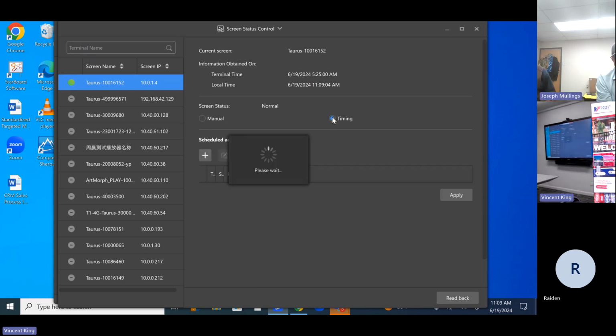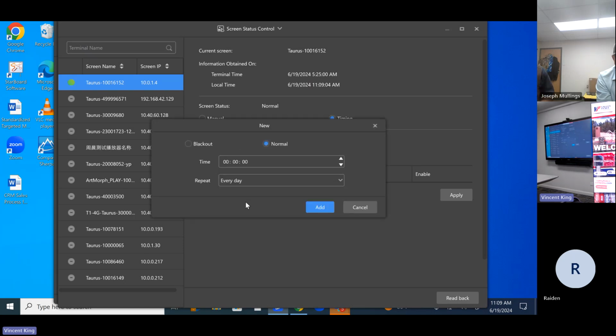We're going to go to timing so we can be in full control of the timing of the board. There's no timing on it right now. What I'm going to do is hit this plus sign and we'll add some timing to it. So normal is going to be your time on. Blackout's going to be your time off.